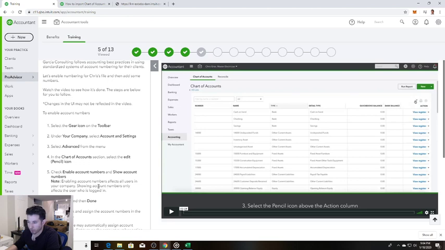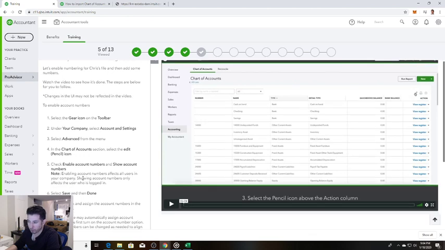Showing account numbers only affects the users who are logged in. Okay. Good to know. I feel like I should write that down. Select save and then done.